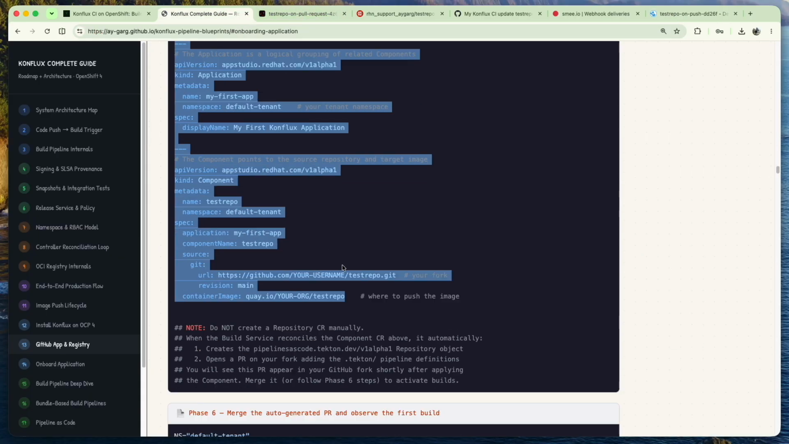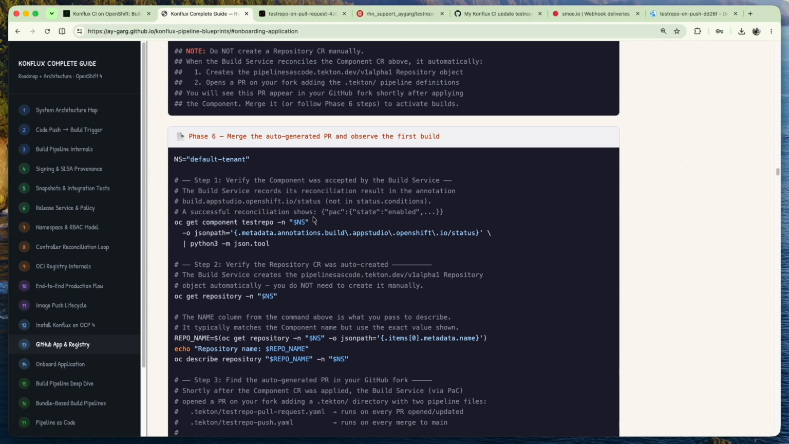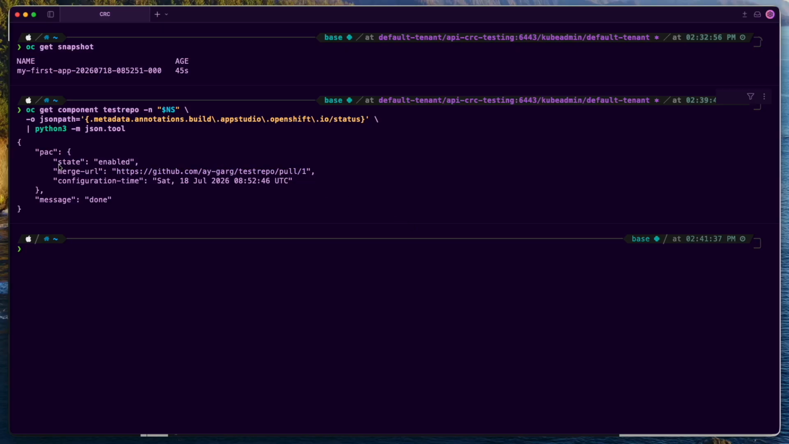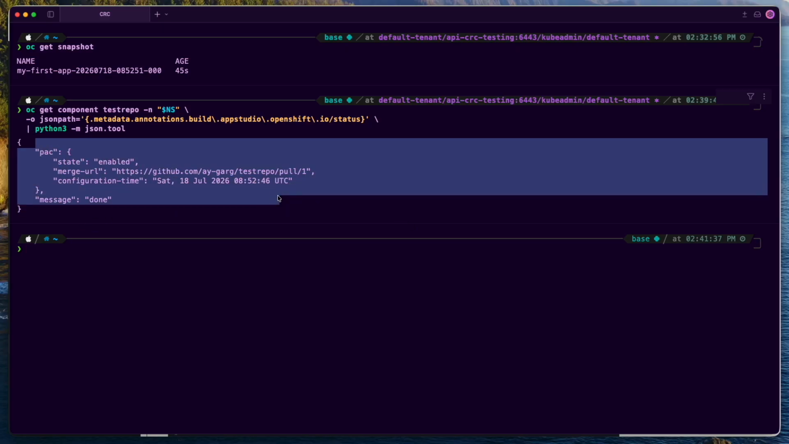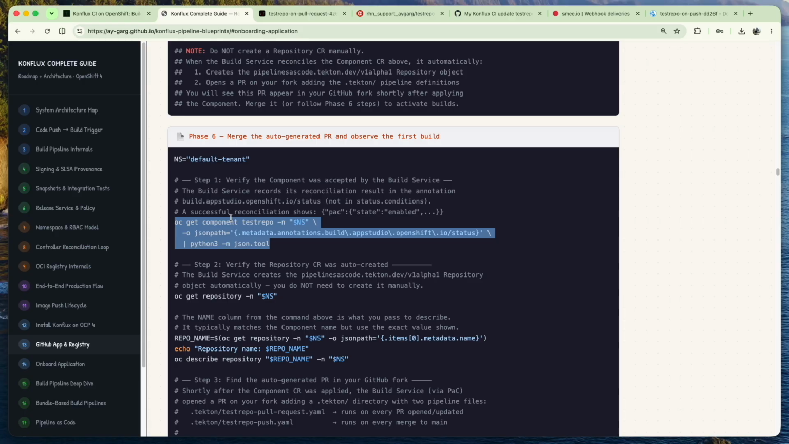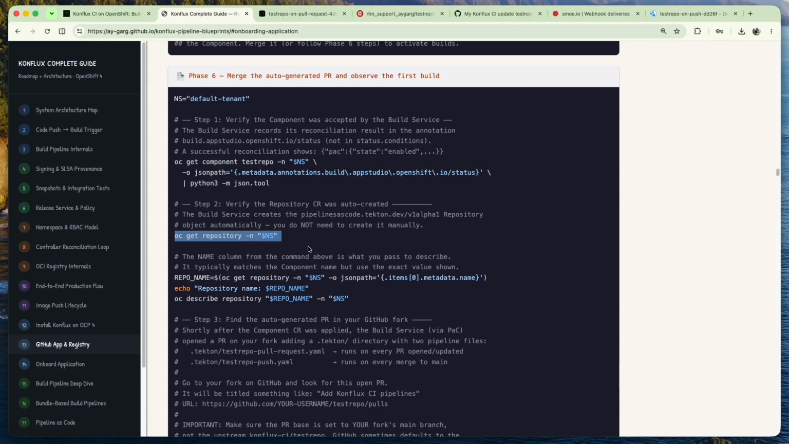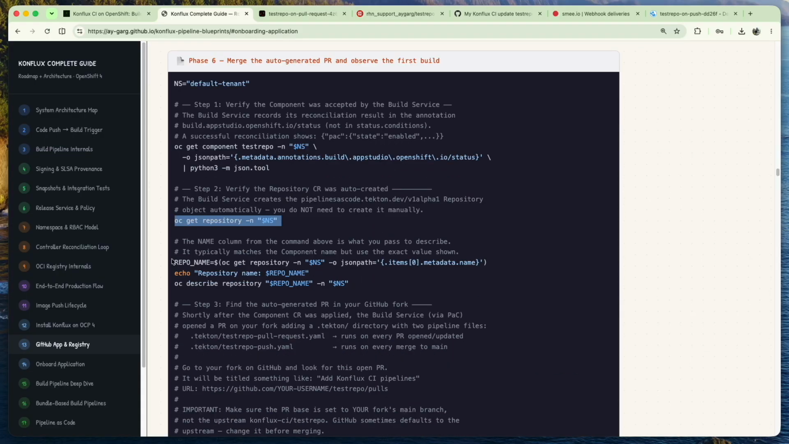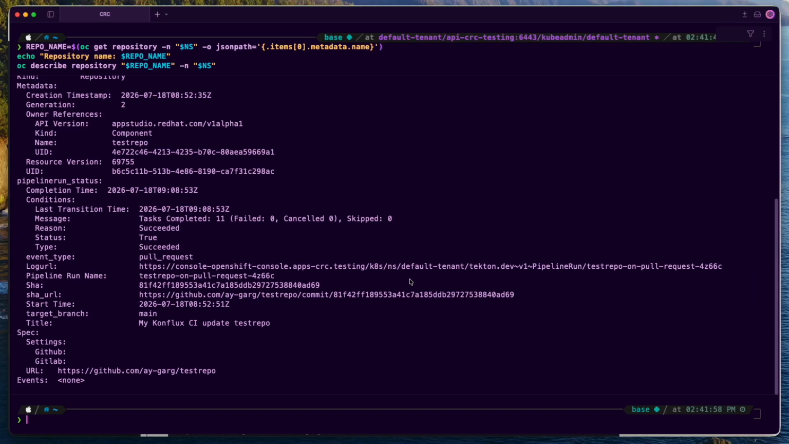And meanwhile, in the reference guide, we can see the same thing has been mentioned: the auto-generated PR must be approved once it completes successfully. And when the pull request is there, we can verify the component for any changes. So it indicates whether the pull request was merged or not. And the repository CR gets created automatically once you create the component. So this is the repository CR. And we can describe it.